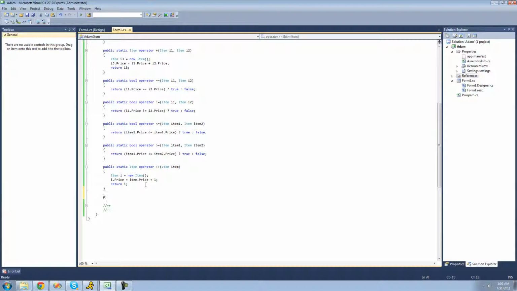Alright, so if we wanted to overload the decrement operator, we could just type public static and item, because we're going to be returning a new item. We're going to type operator, because we're going to be overloading an operator. And then we're just going to type minus minus, because the operator that we're going to be overloading is the decrement operator. And then the user is only going to have to pass 1 item through here, because they're only going to be decrementing 1 item's price. So we're just going to say item, and I'll just call it item.